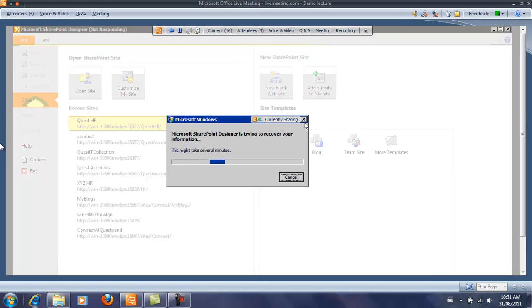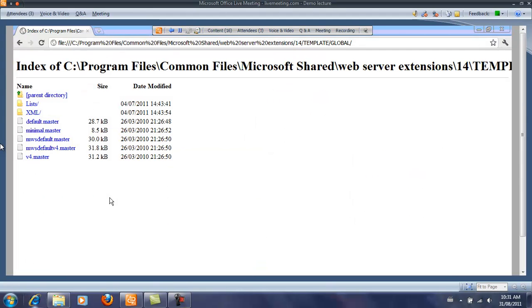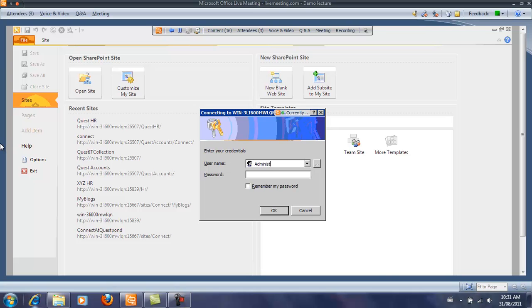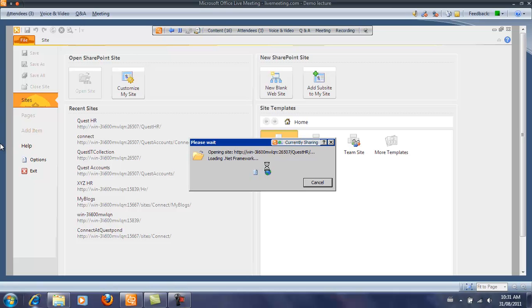So when you create a site collection or a site, are the master pages on the file system used when people access your SharePoint instance if they haven't been customized? Are they used right from the file system? They are used from the file system, yes. Okay, interesting.